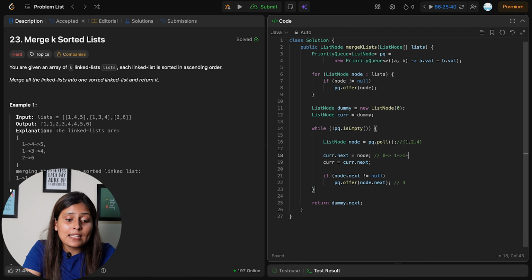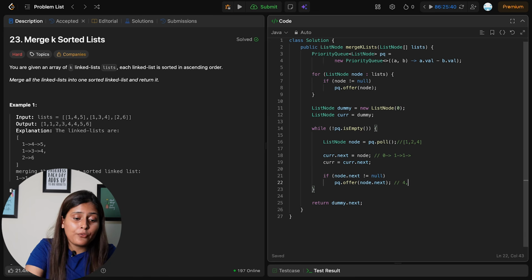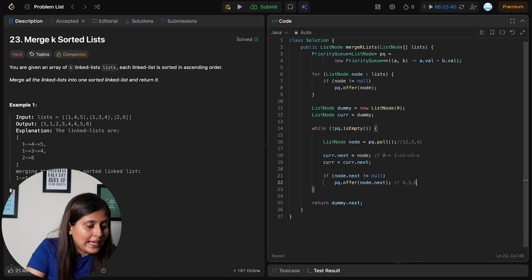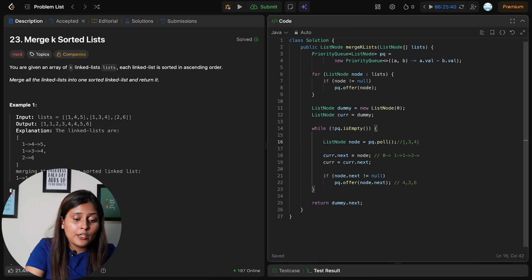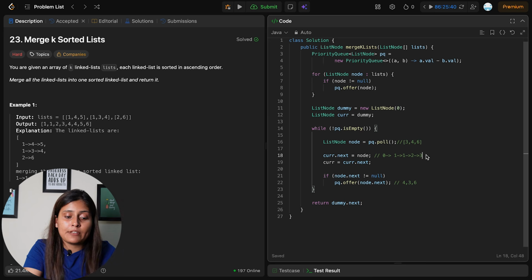Done. Now next time 1 will get popped again, and for it 1.next, which is 3, will get added. So from here 1 will get popped and 3 will get added, but as it is a min heap, 2 and 3 will rearrange themselves. Next time 2 will get popped, and for 2 next we have 6, so 6 will get added. So from here 2 will get popped and 6 will get added. As this is a min heap, 3, 4, 6 will rearrange.